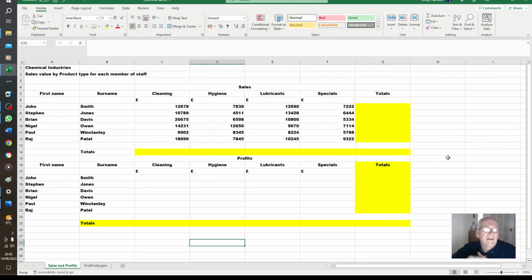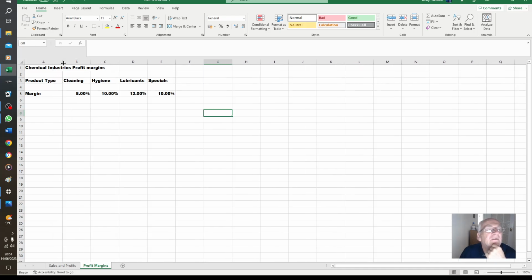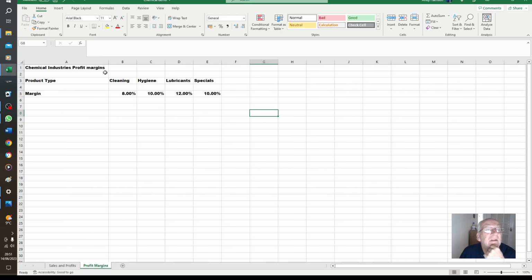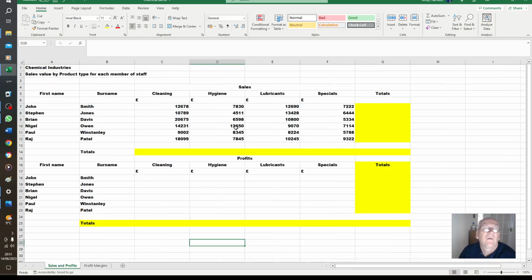One last exercise. This one's all about profit margins, based on an Osborne exercise. There's slightly different versions of it around. Not really worried about product type not displaying. I can either do that manually, or if I'd double clicked it would have gone to there, which I don't know whether I want or not. We want the 8, 10, 12 and the 10, sorry, and make sure obviously it's in the right order, cleaning, hygiene, lubricants, otherwise it really would mess things up.